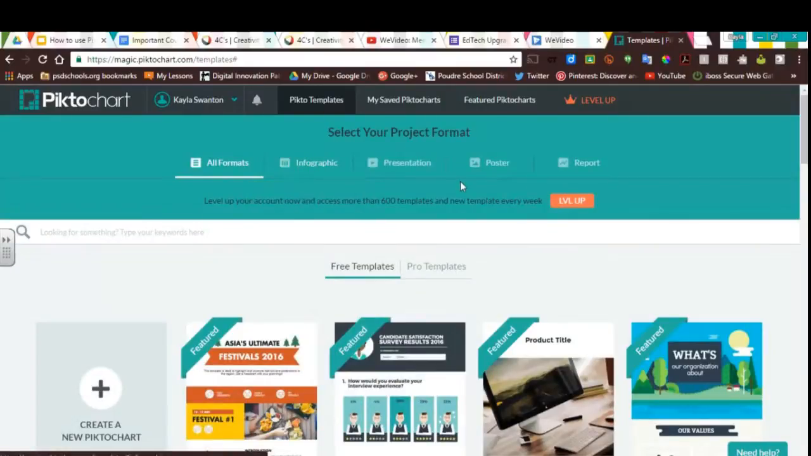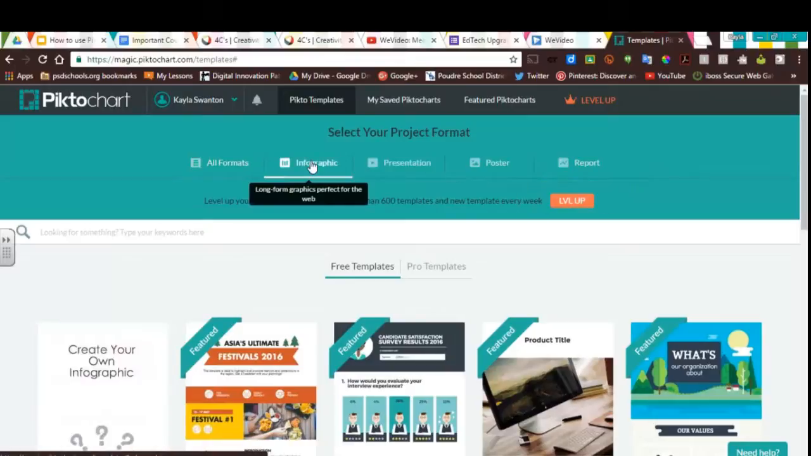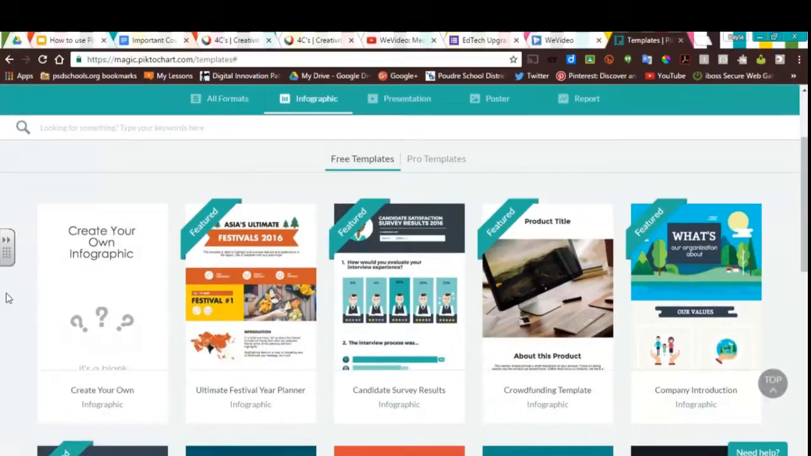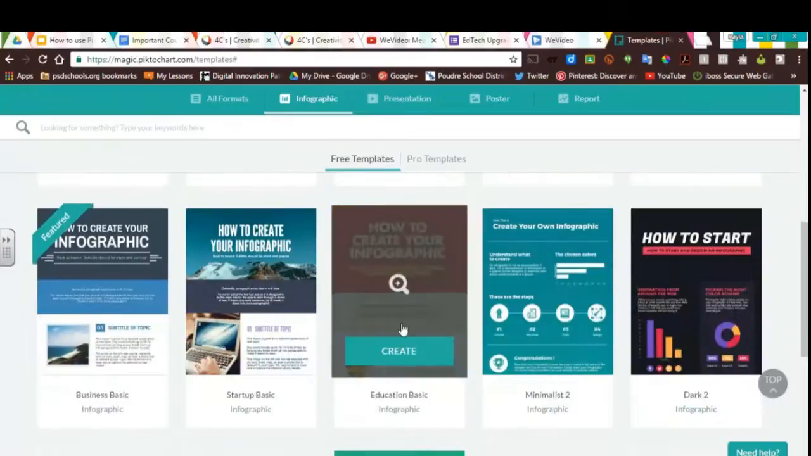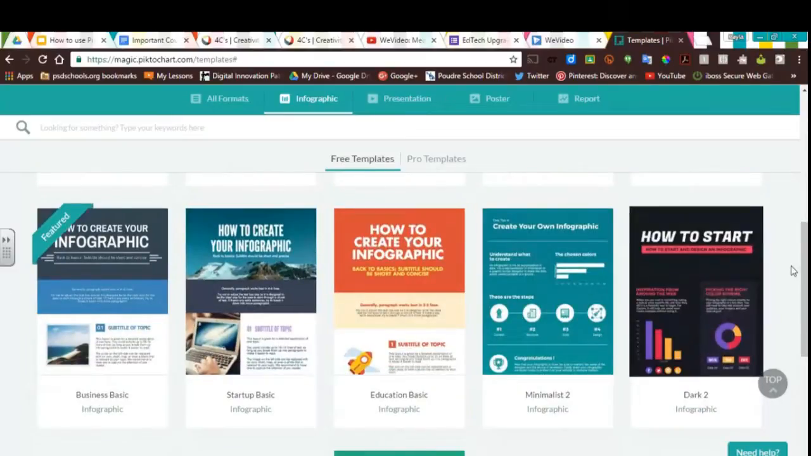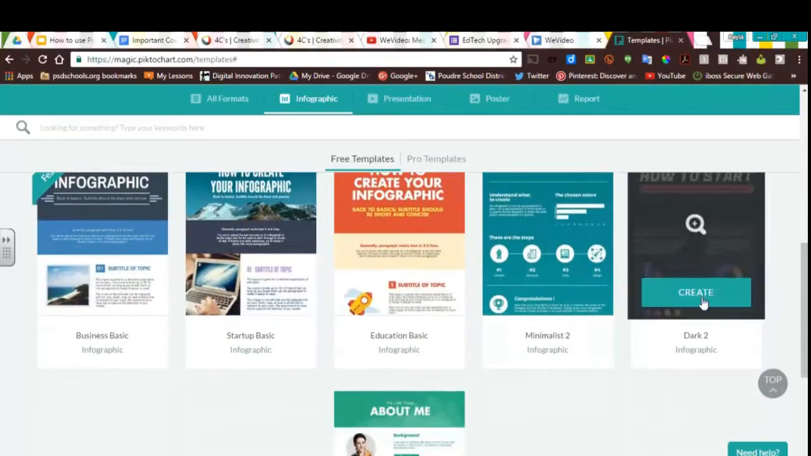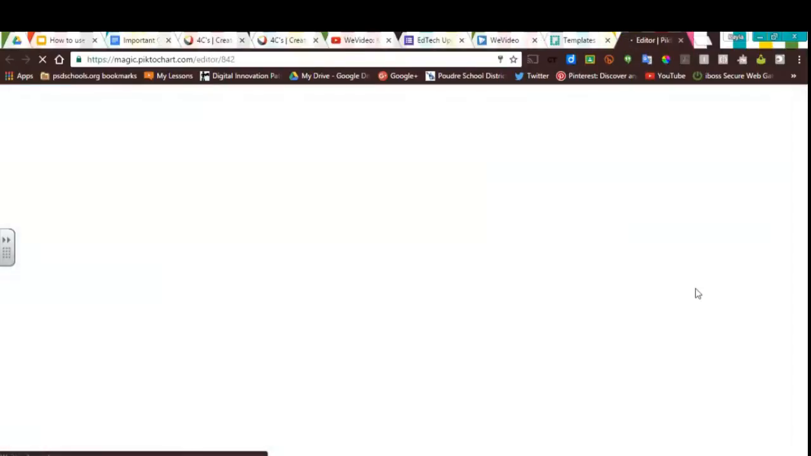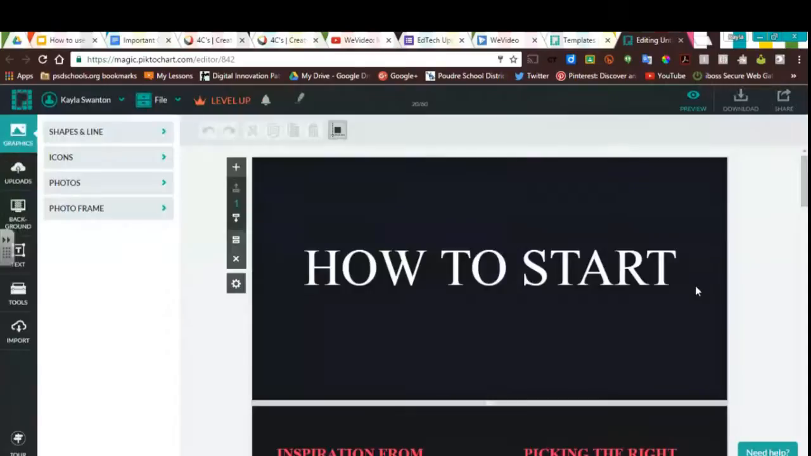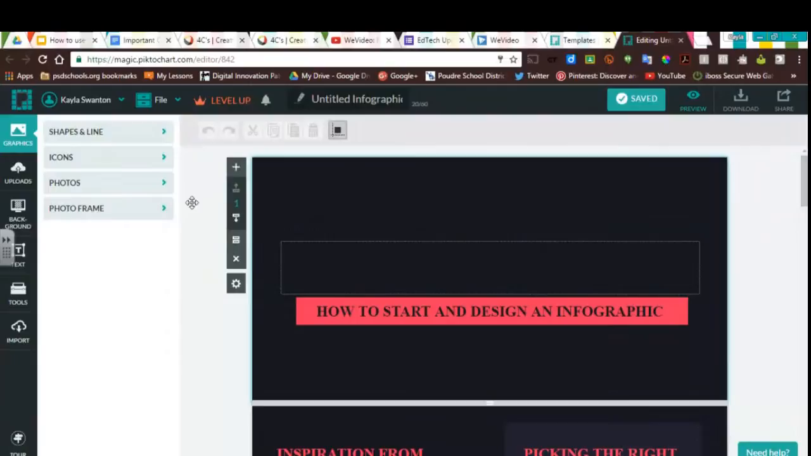You can create an infographic, a presentation, a poster, or a report. So I'll play around with an infographic today. And there are all these pre-made templates that I can use. So let's go ahead and look at this one. And it will load the editor. And you'll find the editor is really quite simple to use. Give it a second to load.